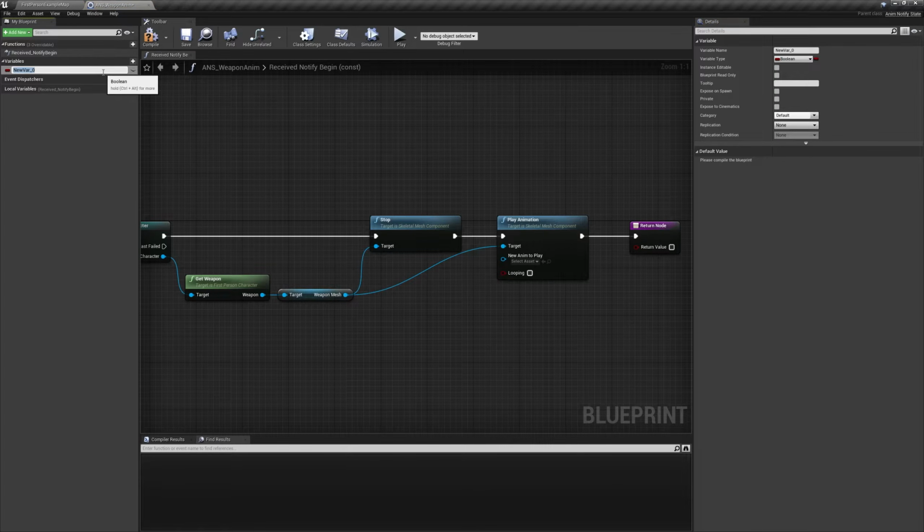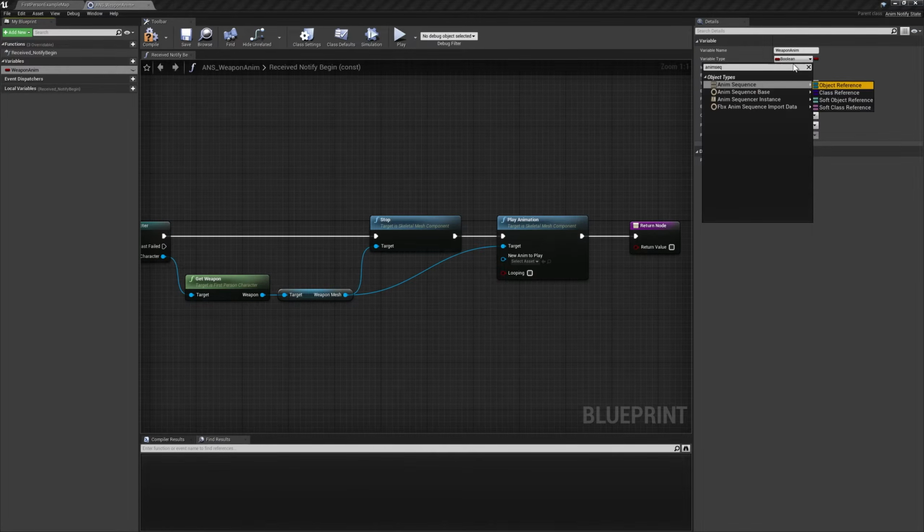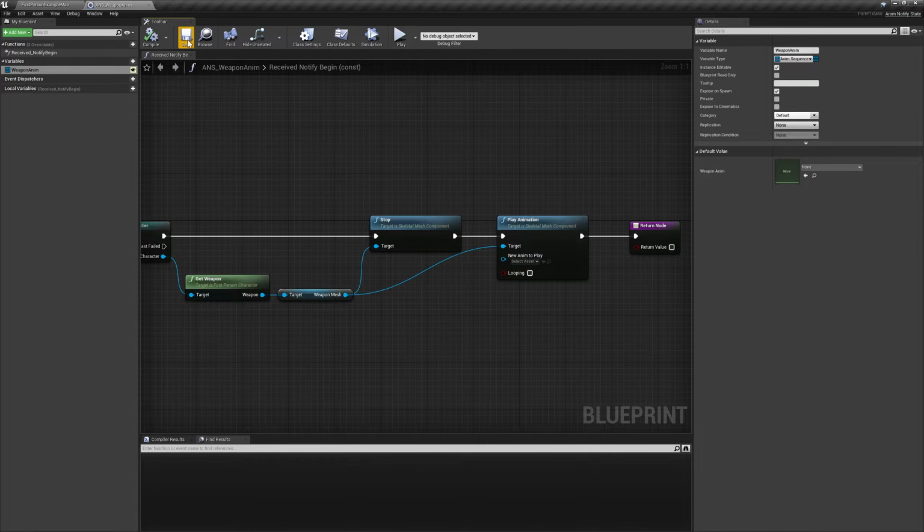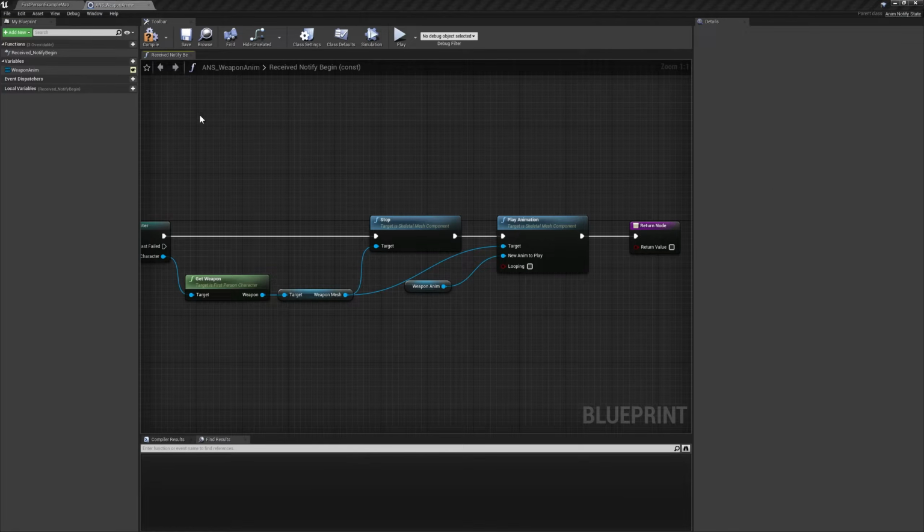Create an animation sequence input variable called weapon_anim, making sure it's instance editable and exposed on spawn. Use this variable for the new anim to play pin, and now we can put this ANS to work.